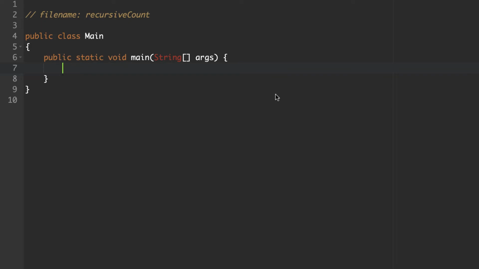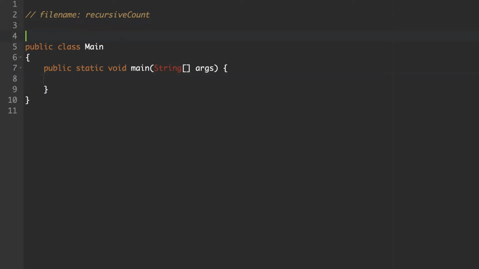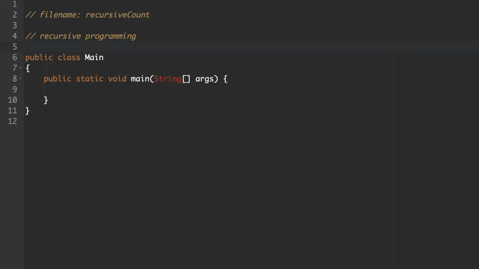In this program, we're going to learn something pretty cool and very important that you can do with method calls. This is going to be called recursive count. In this program, we are going to be taking a look at recursive programming. It's a special kind of algorithm that refers to itself. You can see that the word recur shows up in here.